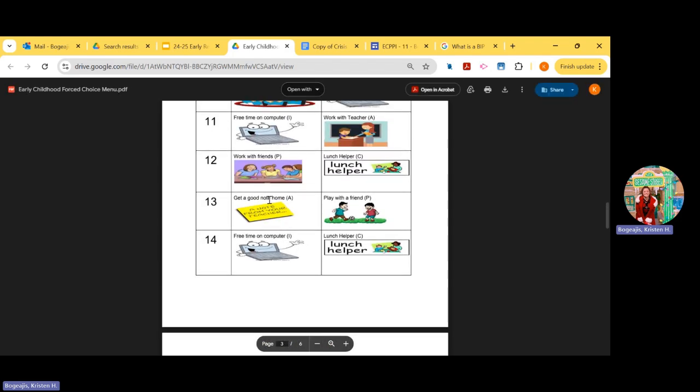This is a great example here. We see free time on the computer. A lot of classrooms do not have Chromebooks and do not have computers. You might want to change that with free time on the iPad. So those are just some examples.